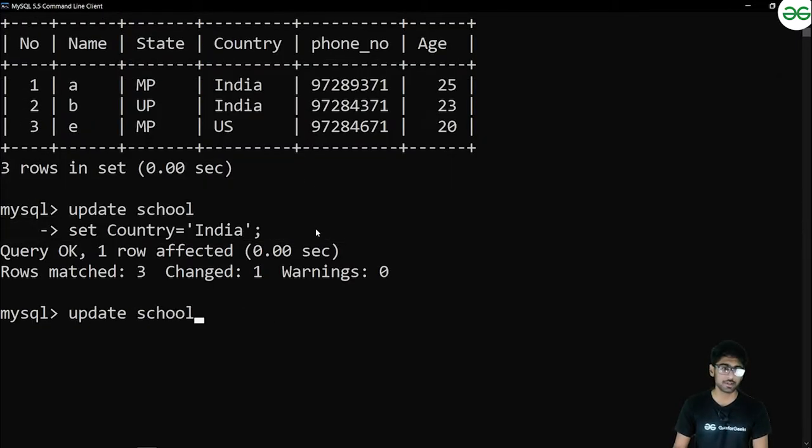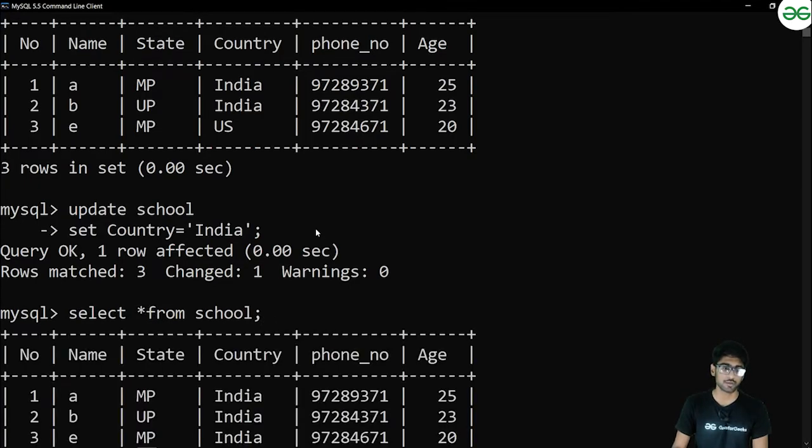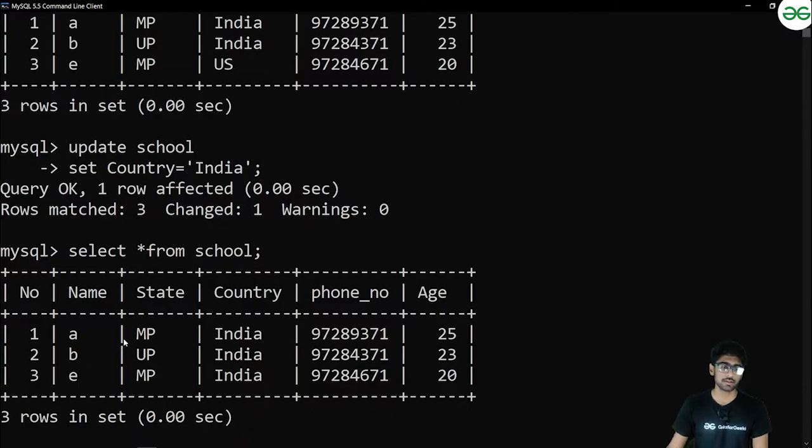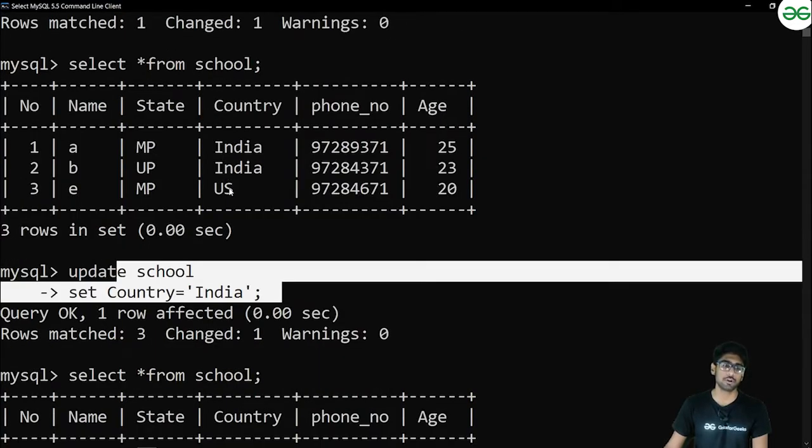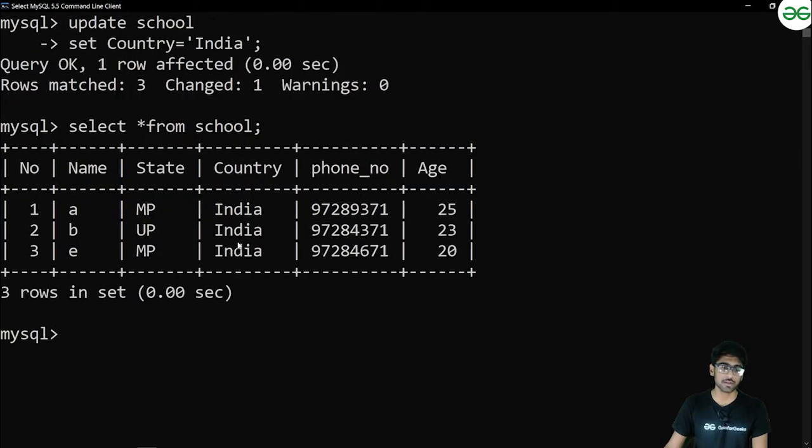So what does this statement do? Let us show the table so you may know the difference. So guys, as you can see, we have not provided any condition over here, but the country name of this last record is changed to India.